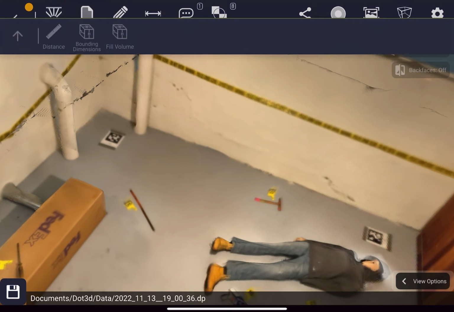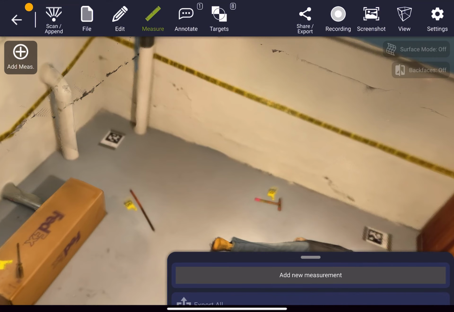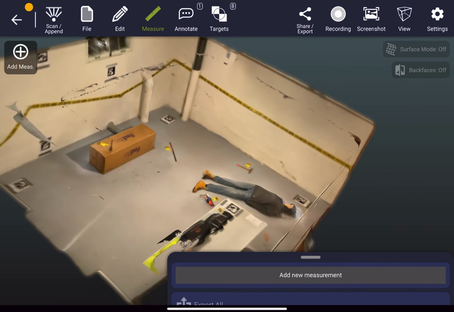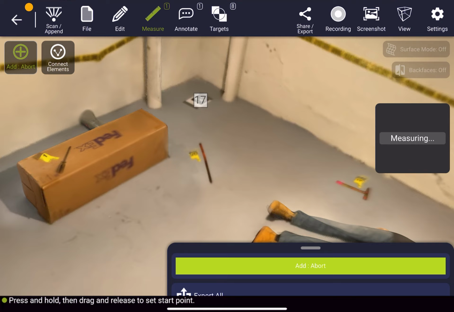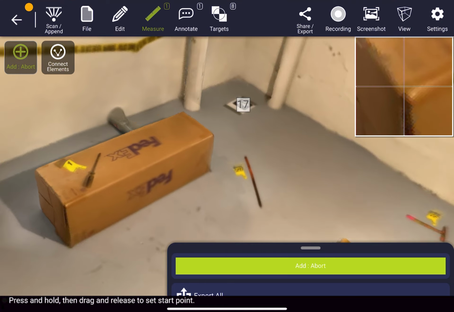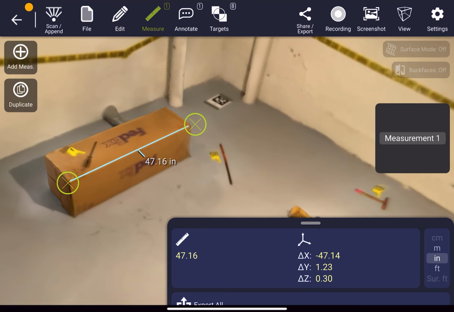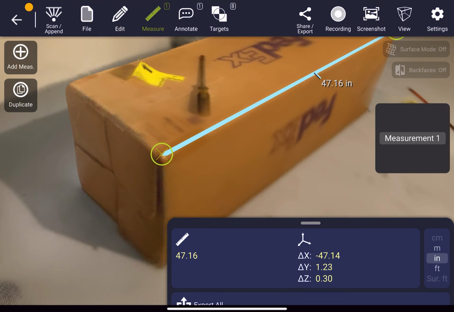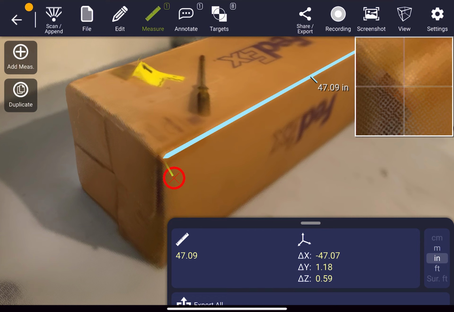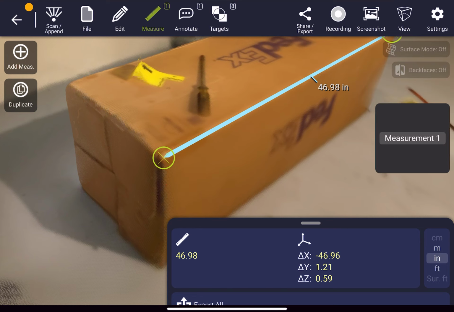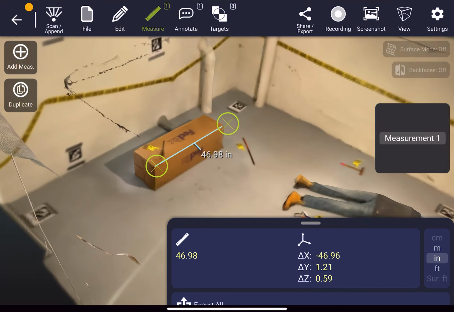So I will go up to the Measure tab and select Distance and add measurement. And now you can tap and hold on anywhere on the screen to get this zoom window and then release to select the exact point you want to be measuring to and from. You can adjust your units down in the bottom right, as well as view your delta X, delta Y, and delta Z based on that coordinate system that we just set. These points are totally adjustable by tapping and holding on the green circle, so you can really get precise with the points that you're picking to measure to and from.